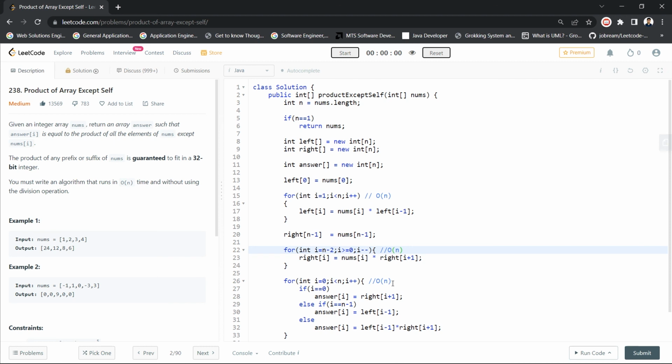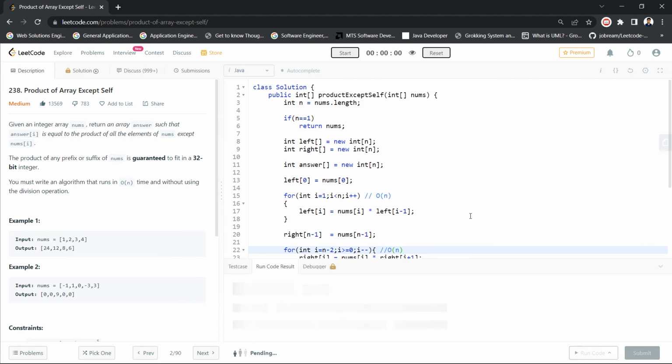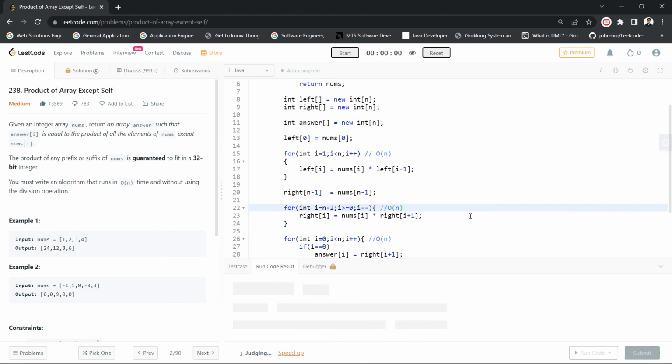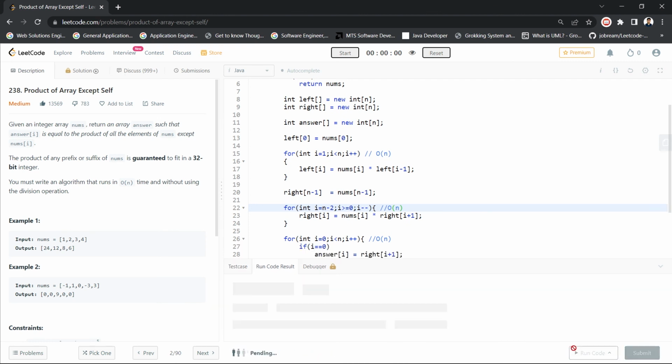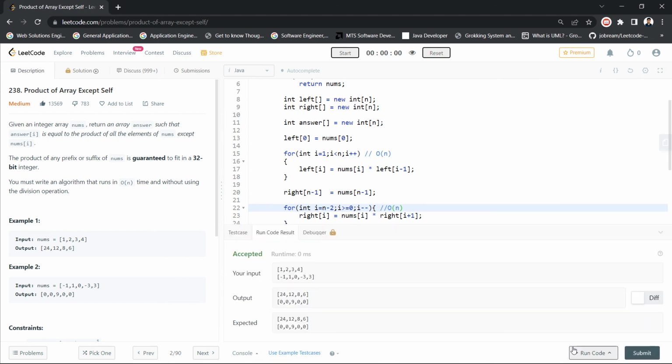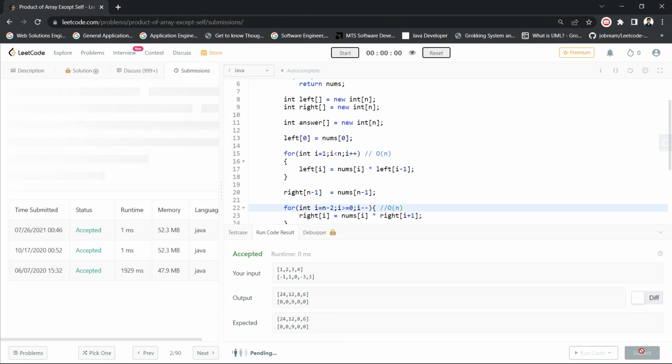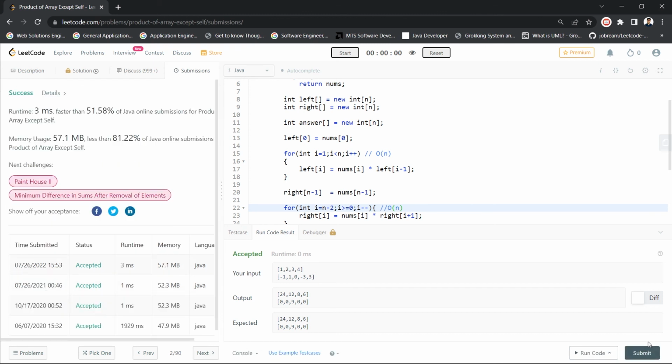Let's try to run this. Yeah, it worked. Let's try some extra test cases as well. Yeah, let's try to submit this. Yeah, it got succeeded. So this is how you find the product of array except self.